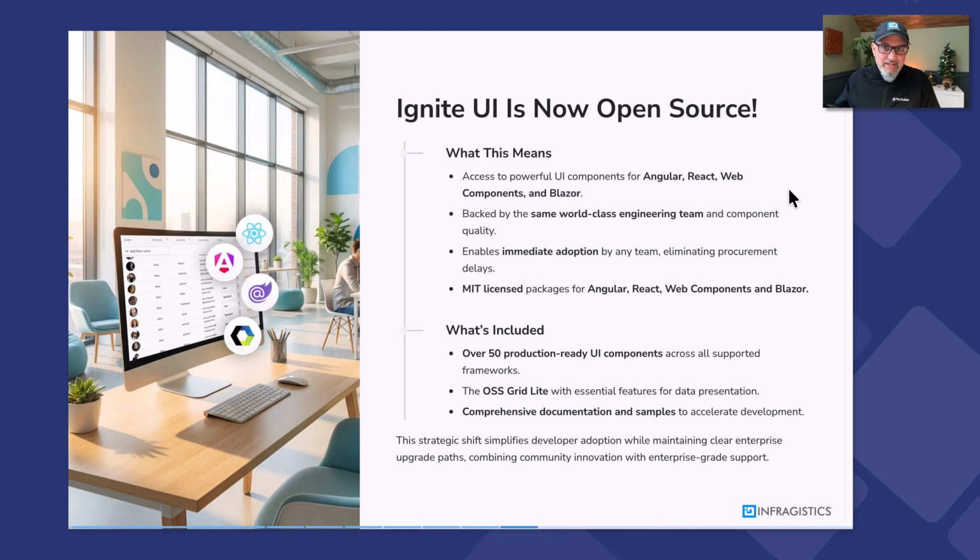It's completely MIT along with all of the other open source components, which means you can grab the Grid Lite, use it in any project, even your personal project. So maybe your company is buying Ignite UI and you want to use Ignite UI in personal projects, but you don't have a license. Well, guess what? You can do this now. And this has come up over and over again over the years. Can we have a personal version for what I want to do at home? Well, now you can, because Ignite UI is open source and MIT.